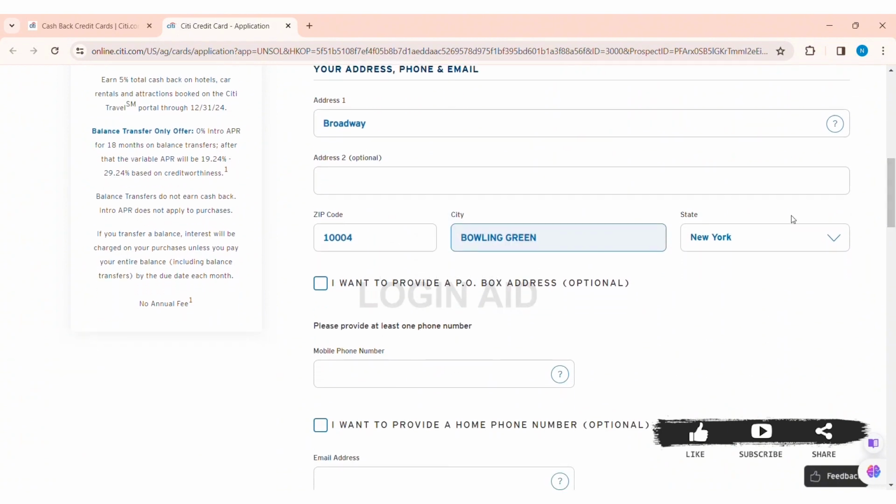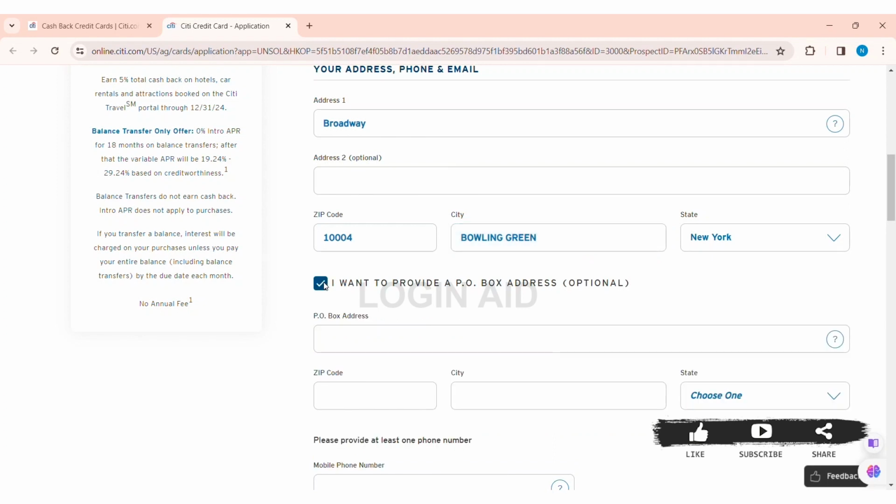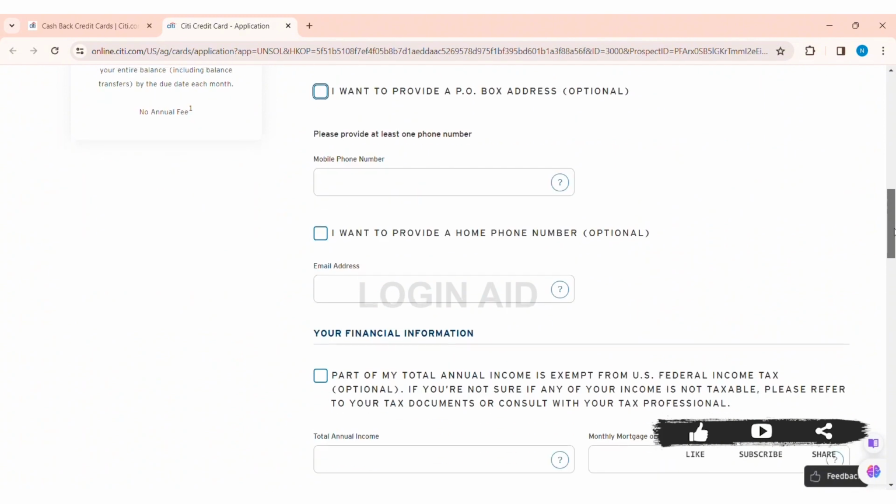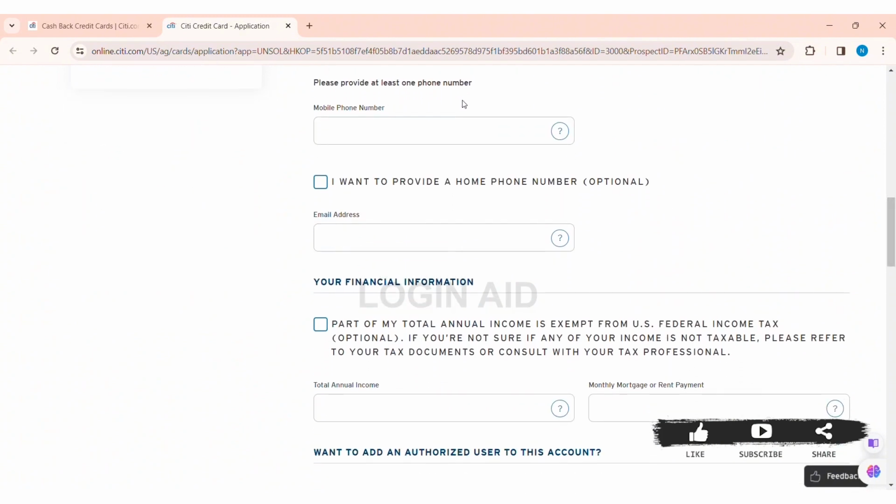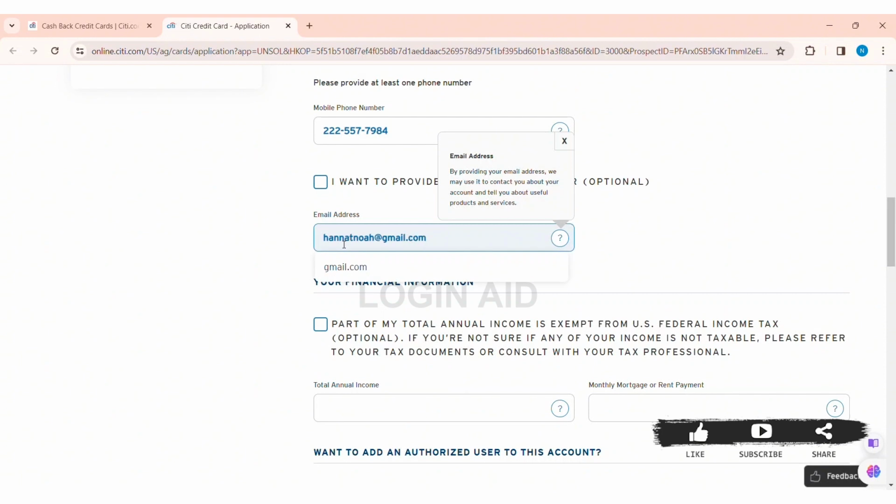If you want to provide a PO box address, then you can click on the given box. If you click on the given box, you also need to enter your PO box address. Now here you need to provide at least one phone number, whether it is your mobile phone number or your home phone number. Enter your mobile phone number in the given box. If you want to provide a home phone number, click on the given box. Now here you need to enter your email address in the given box.